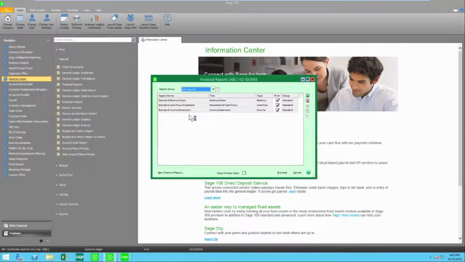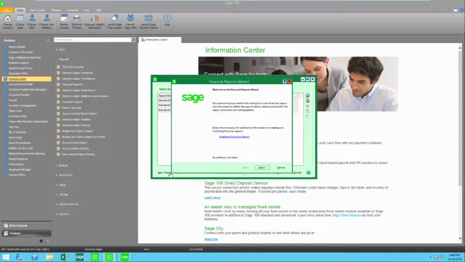Well, let's say we would like to have an income statement that's comparative, shows this year, last year, or perhaps we want an income statement that shows a budget comparison, or maybe even a trend report where we can see things for 13 periods, all on one sheet. To do that, we're going to click on this button, New Financial Report, and we're going to be presented with a wizard. The wizard is going to take us through all of the choices that we have.